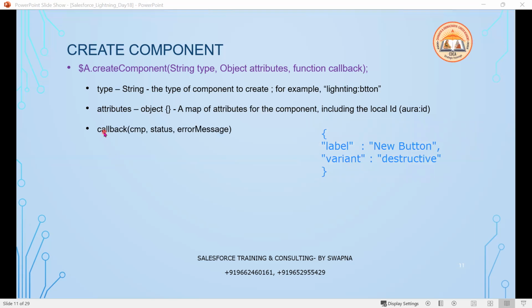In the callback, you have three parameters. cmp is the one holding the type and attribute information, so everything is held in the component. Then you will have a status: what is the output of the execution, whether that particular type of component was successfully implemented or not. And if there are any errors, we can capture the message using the error message. So these three are the parameters for $A.createComponent.